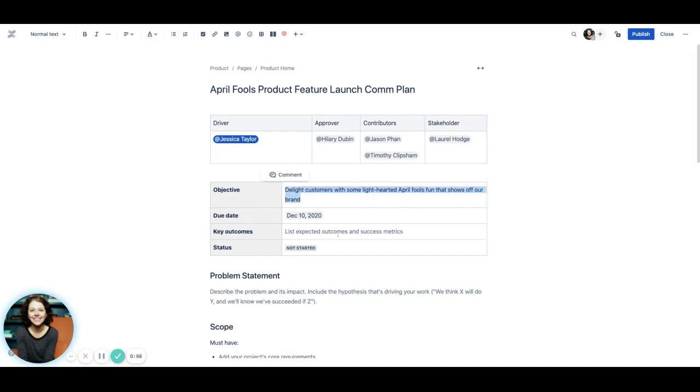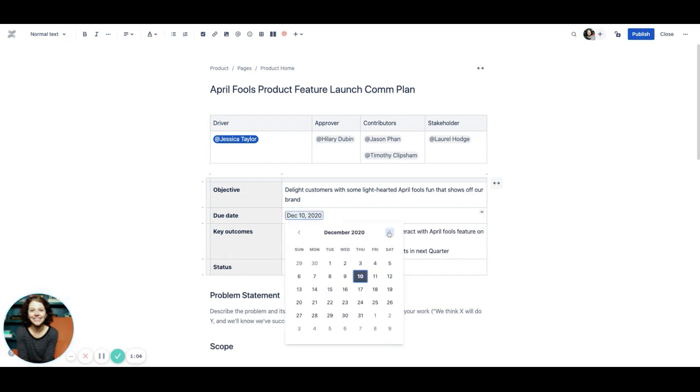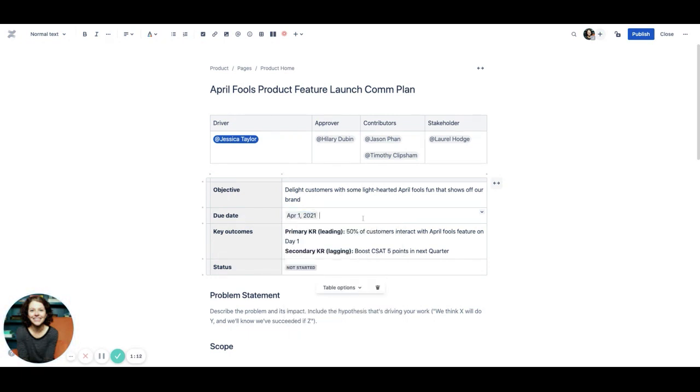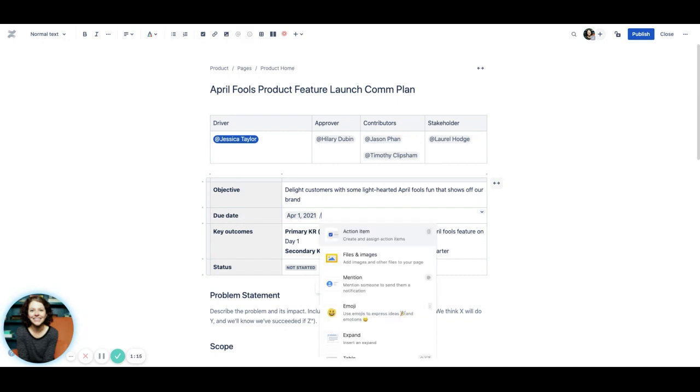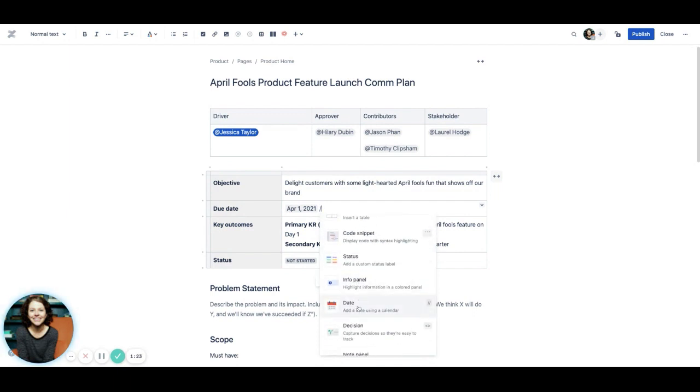So here you can see I've started to fill out the goals of the project as well as the key results. And our due date, of course, will be April 1st. One really great hack in Confluence is the slash command, which displays all of these macros you can use, including the date picker that I just used.